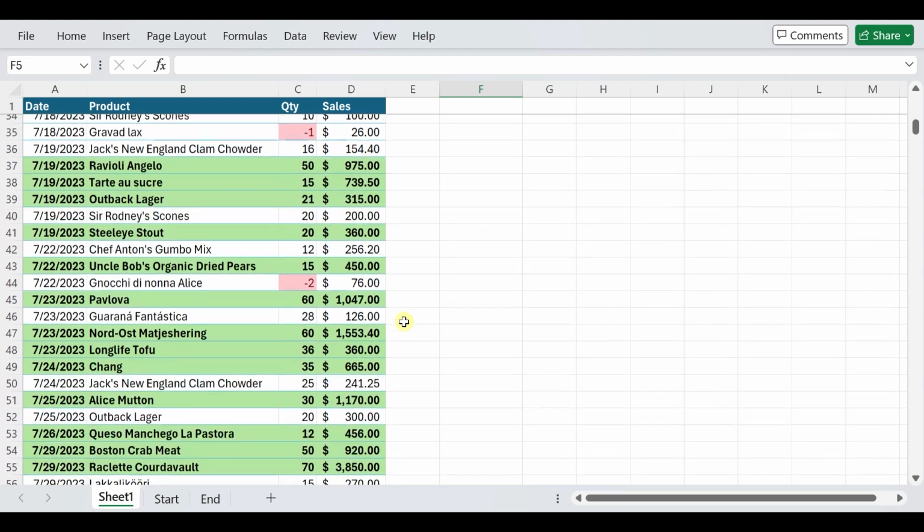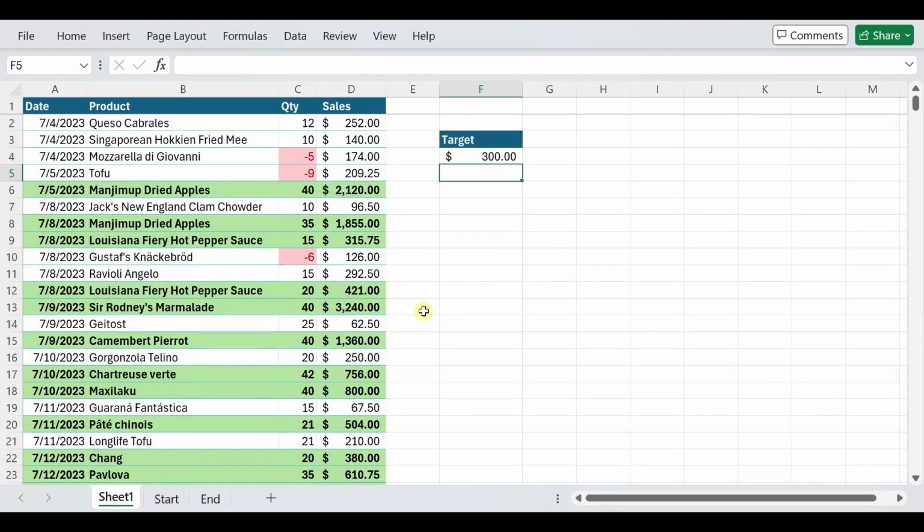And there you have it. Simple, yet powerful examples of how conditional formatting can make your Excel spreadsheets more accurate and effective. Whether you're catching errors or celebrating achievements, conditional formatting has you covered.